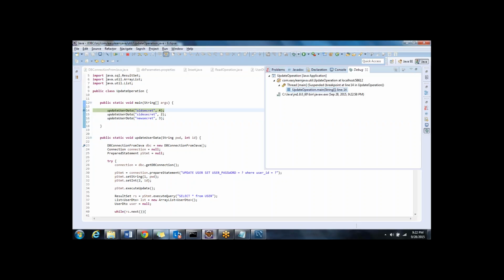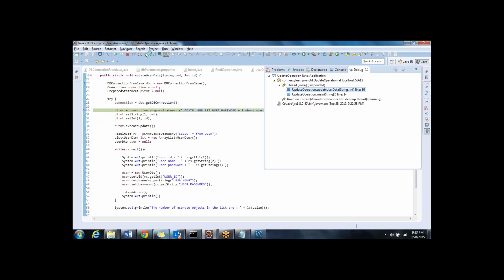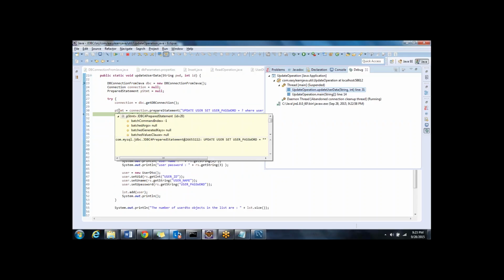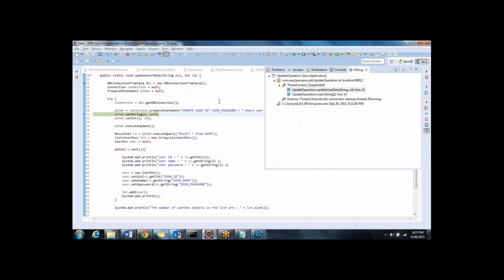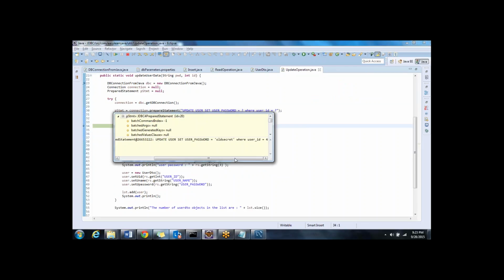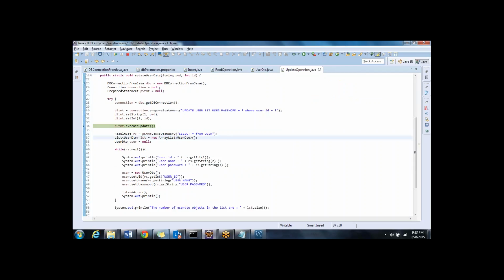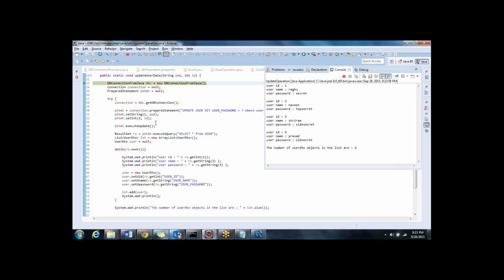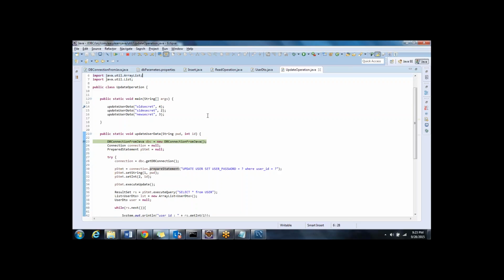So debug it. So now nothing specified. Update user password, nothing specified. Now if I execute these two, the statement that will be executed is update user password is equal to old secret for user ID 4. Okay, did you notice? For the user 4, it is being updated to old secret. I'm just doing F8.